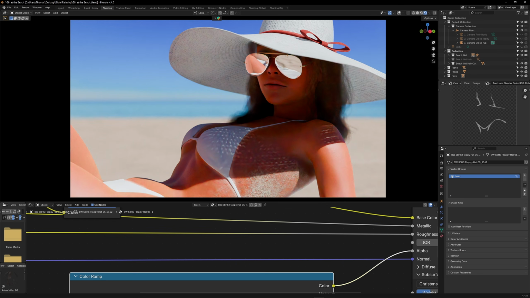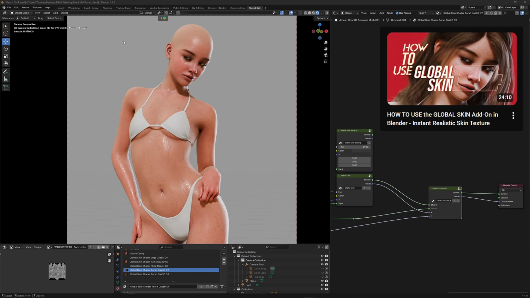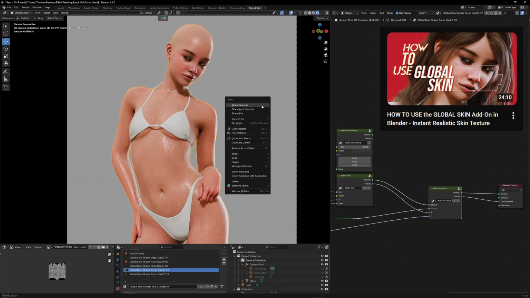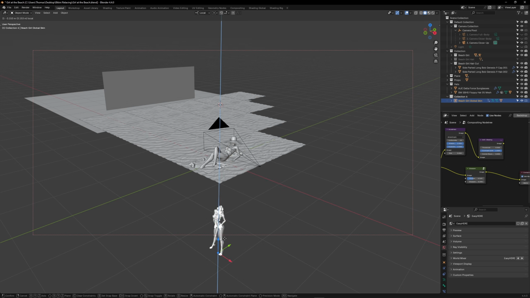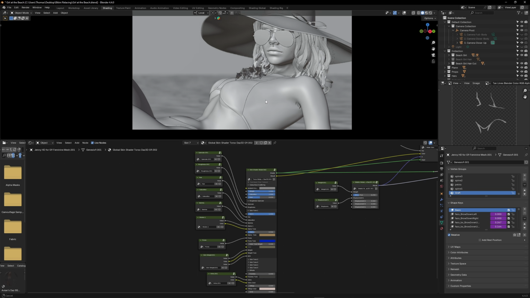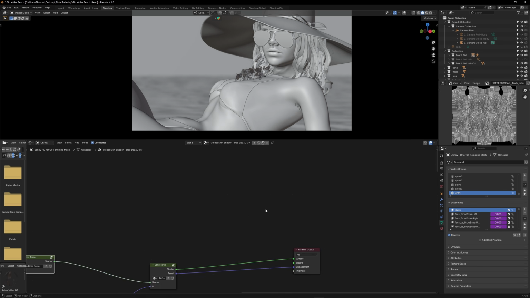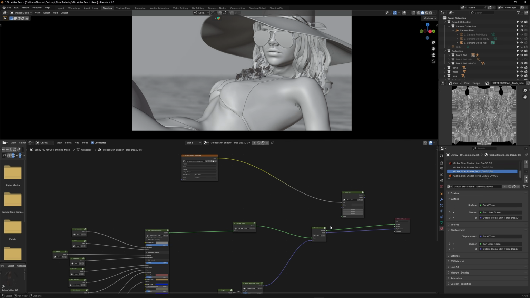Now, I wanted to add some sweat to my character. If you've watched my global skin video, then you would have seen me set up this WetFX overlay. To save time, I copy that character into my scene and simply copy and paste the WetFX node group into my torso material and hook it up.